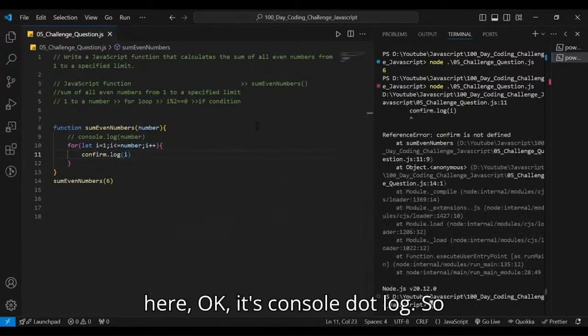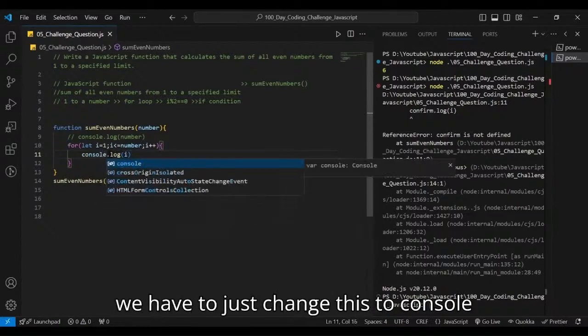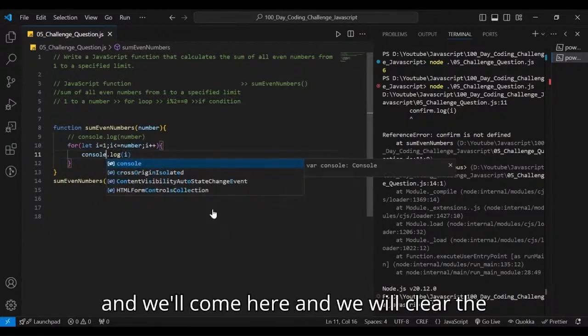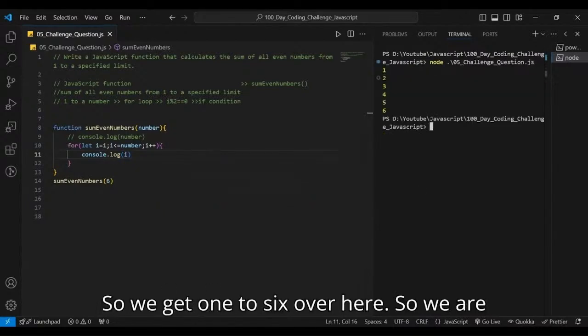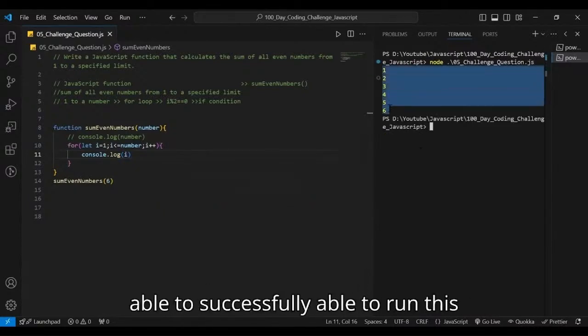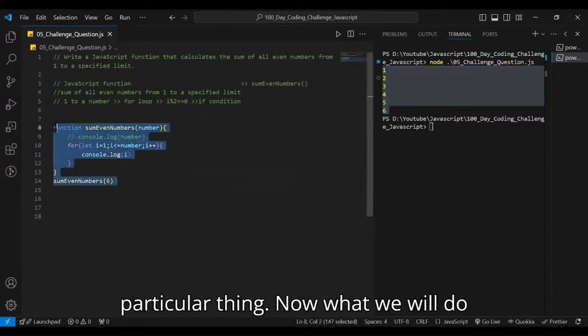If you see here, okay, it's console.log. So we have to just change this to console, and we'll come here and clear the terminal. And if you see here, we get 1 to 6 over here. So we are successfully able to run this particular thing.